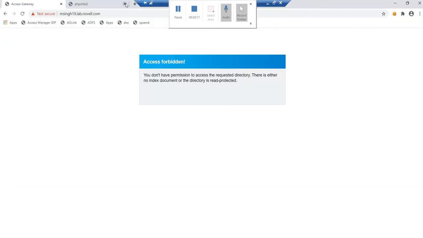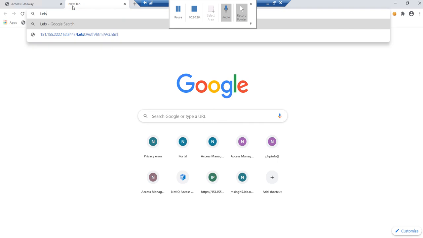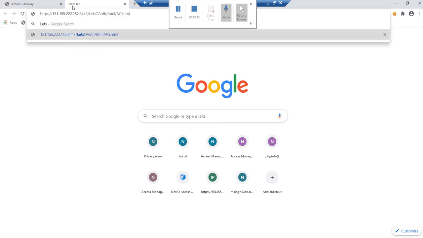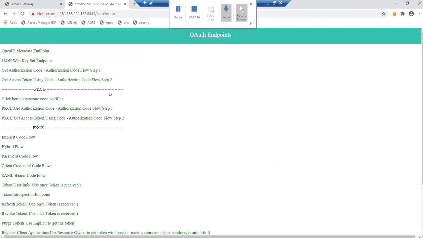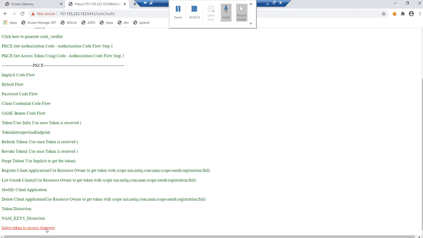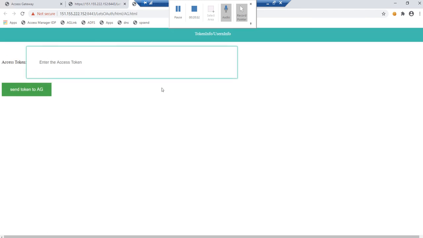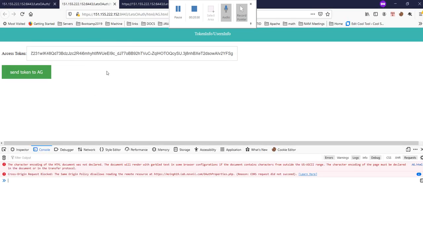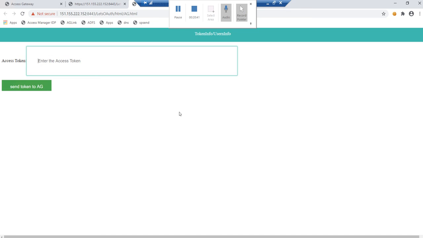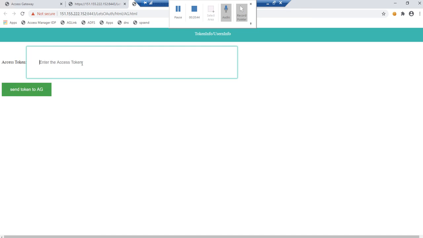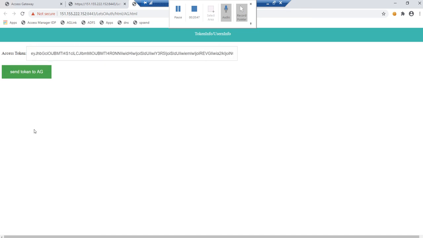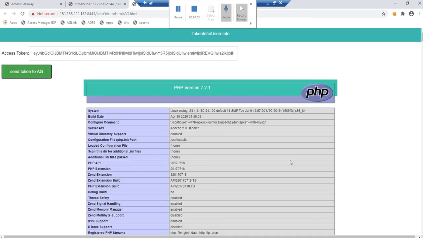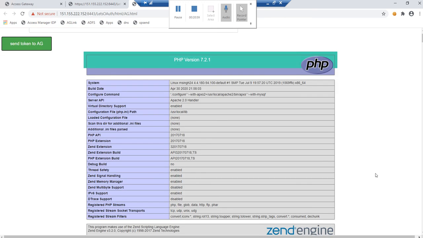Okay, so I'm going to access my tool. Let's OAuth, and use this inject token to access gateway, and I'm going to put the token here, which is not this one. Take the token and put the token here and send token to AG. So when I send token to AG, I can basically see the PHP page.